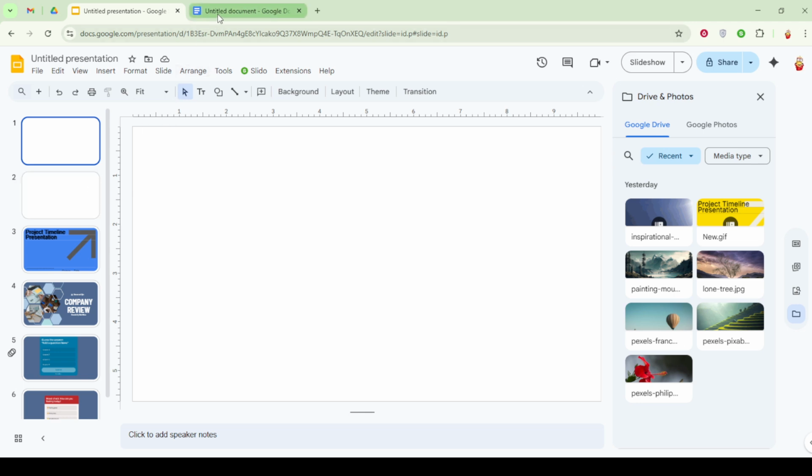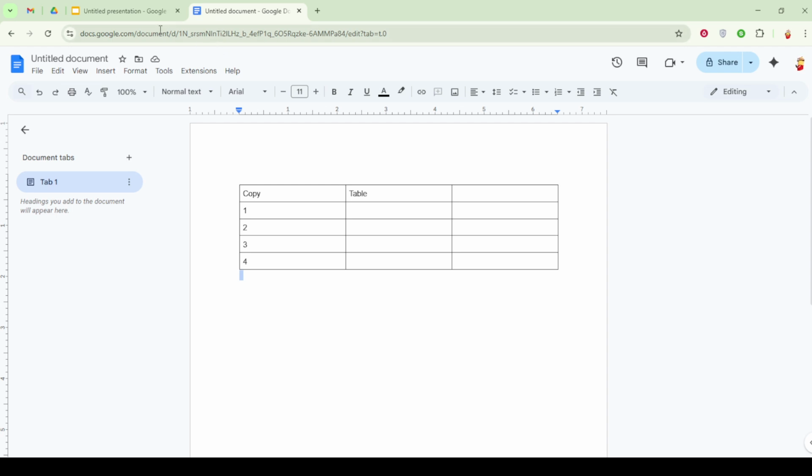To start, you'll need to open up your Google Docs where your table is located. Once inside your document, finding and selecting the table is straightforward. Simply click anywhere within the confines of the table itself. Now, you might see just a portion highlighted, but that's okay. Go ahead and drag your cursor over the table until you have all the cells selected and highlighted.